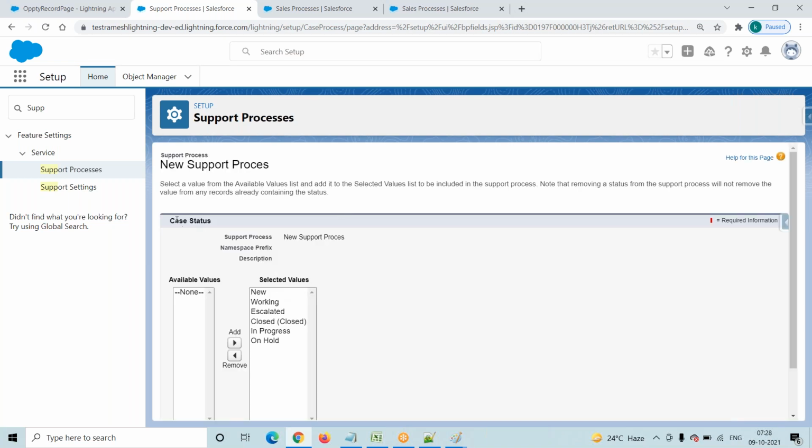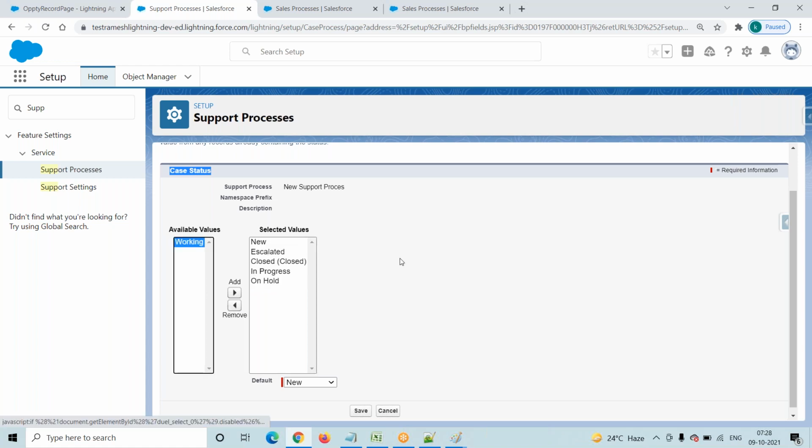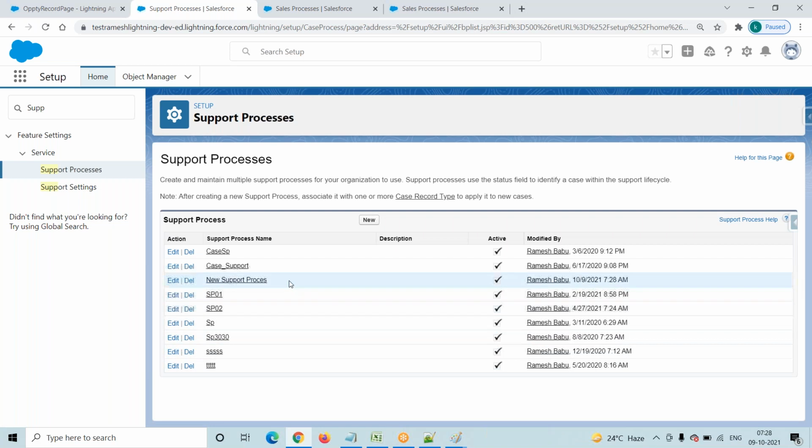See here, by using a support process, we are controlling the case status field. You have to observe: New, Working, Escalated, Closed, In Progress, On Hold. Suppose you want to remove anything, you can just go and remove it, like Working. You can also make any one of them the default. Finally, save this one. So we created one support process, named new support process.